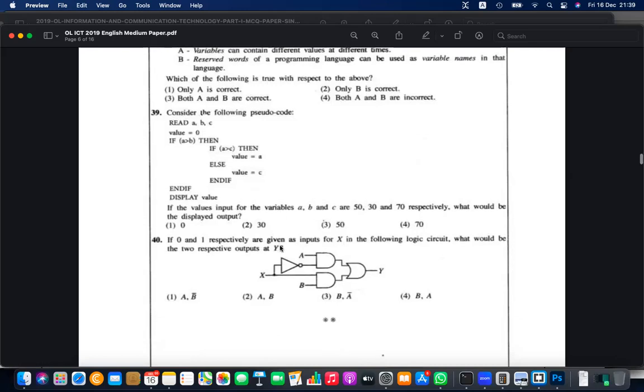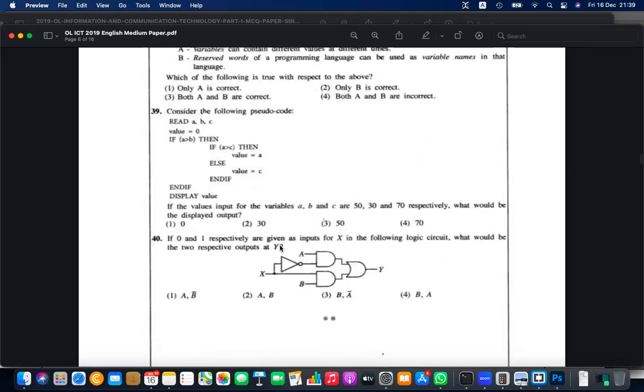39. Consider the following. Reserved words are done there. Reserved words you cannot take. Consider the following and you are given A, B, C, 50, 30, 70. Right? I will teach you how to do this next day also. I will teach you this Pascal part. Don't worry.